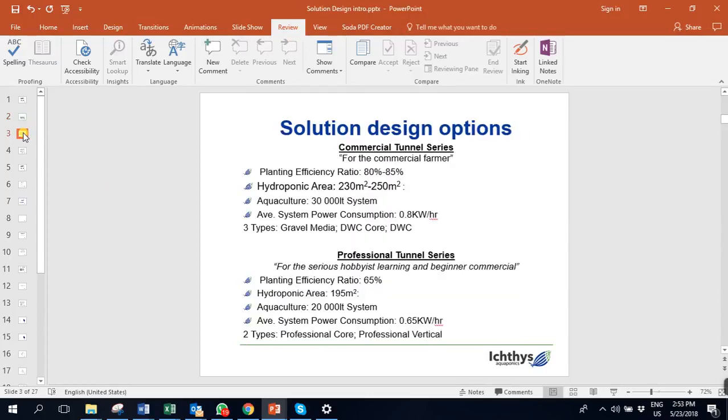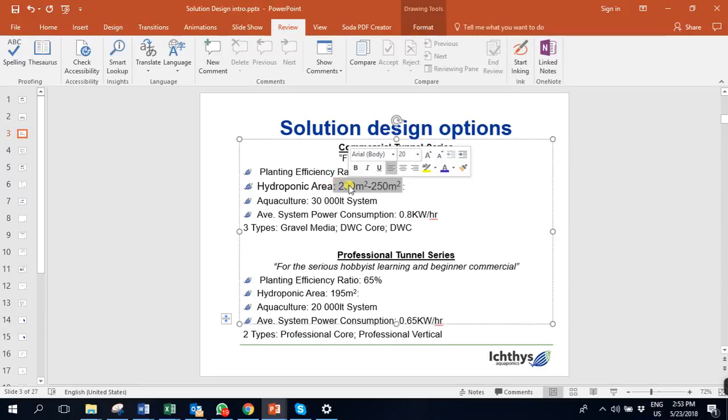So there's different kinds of solution design offerings. Commercial, professional. Commercial, we are looking at what we call the planting efficiency ratio of 80 to 85%. But what it physically means is out of your 100%, out of a 300 square meter tunnel, I've got 230 to 250 square meters planted. That's where your 80 to 85% comes from.